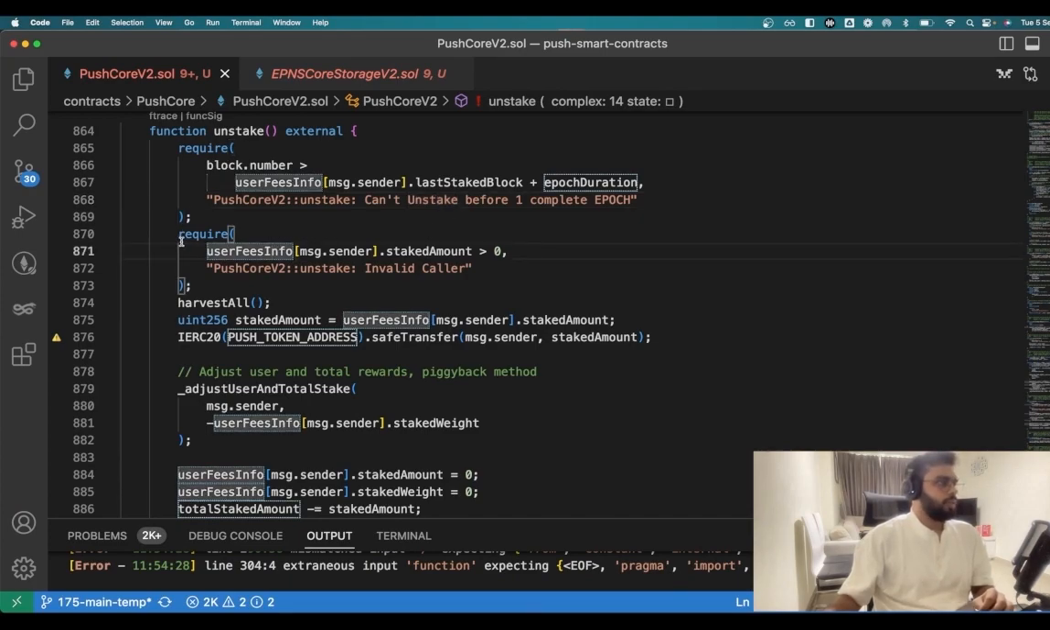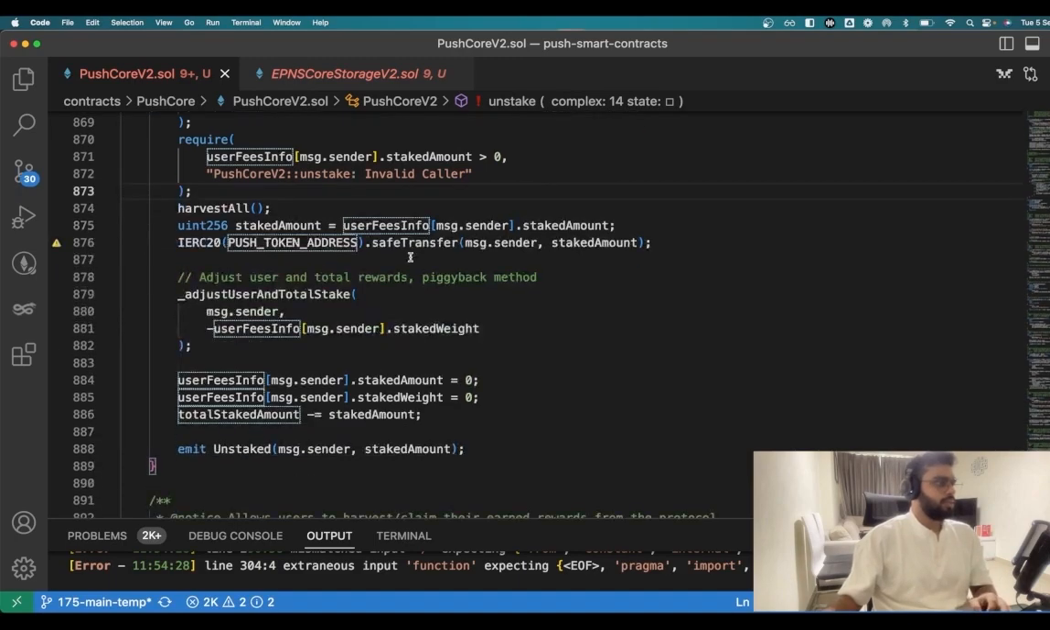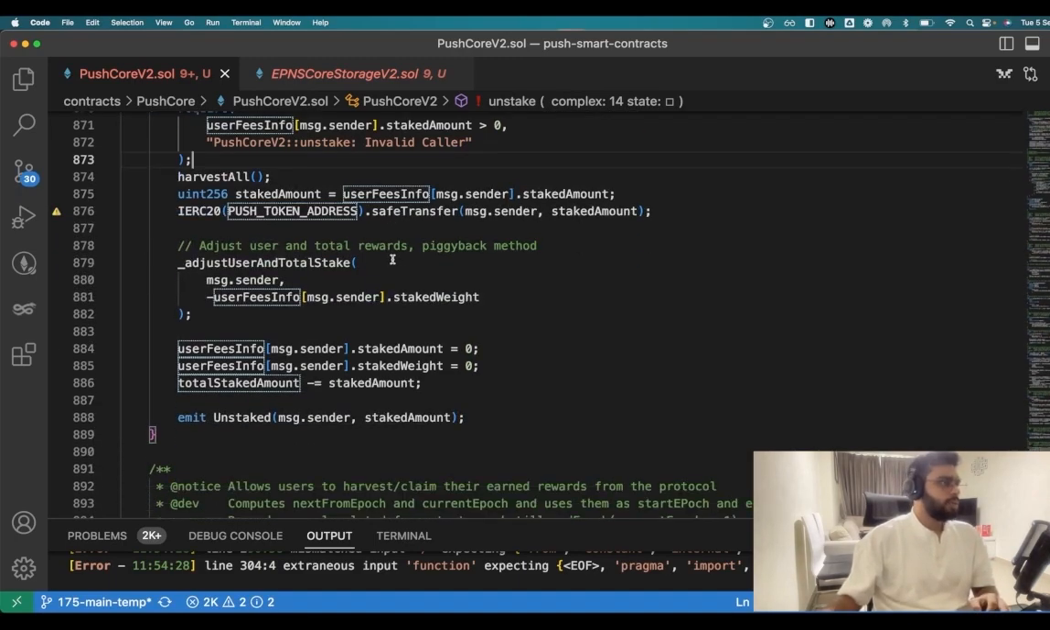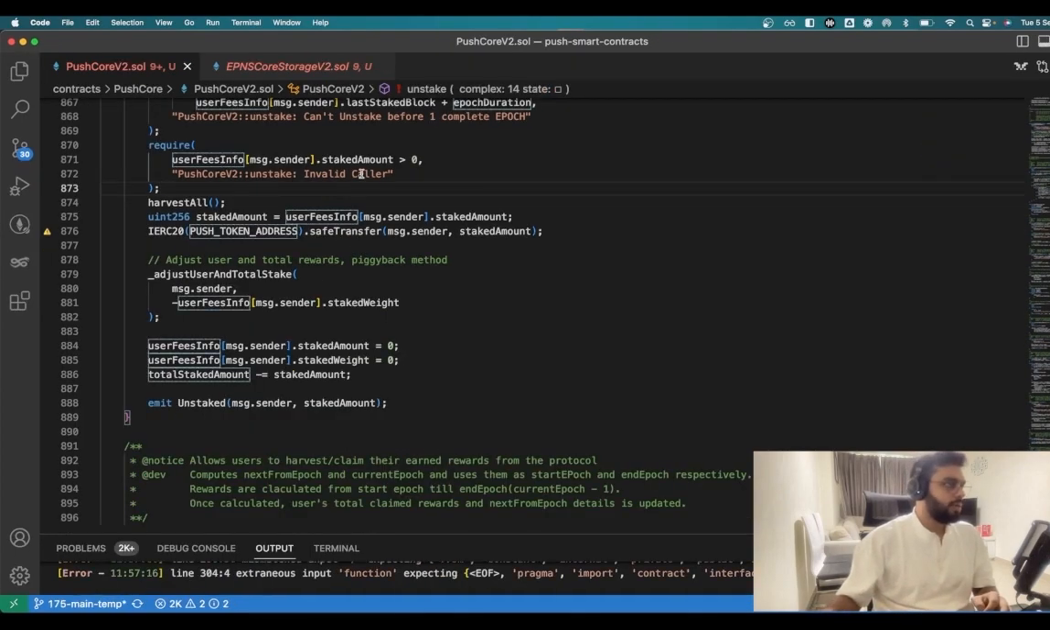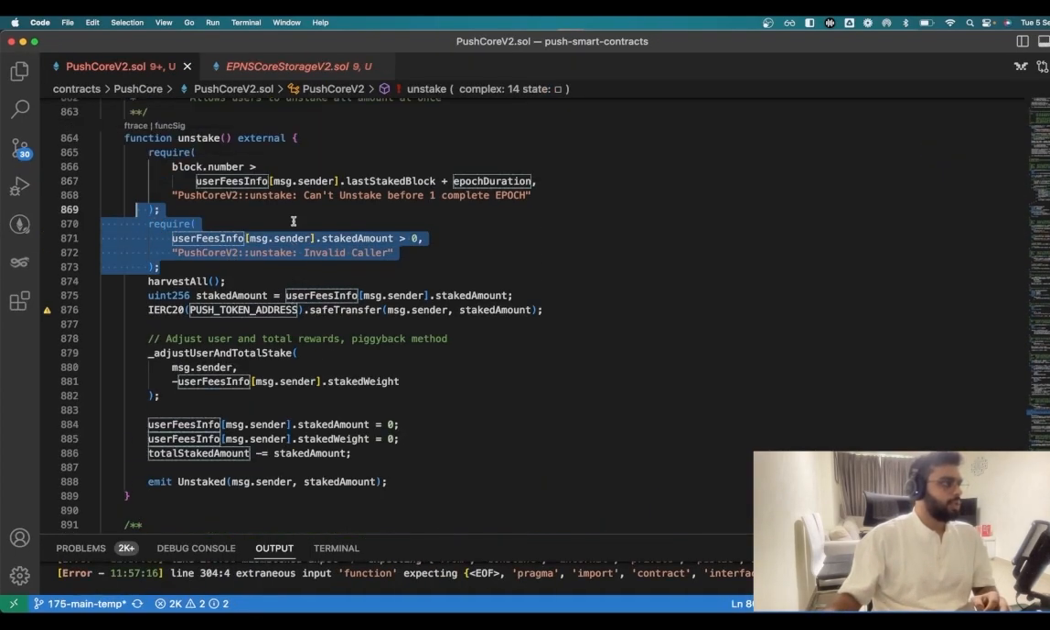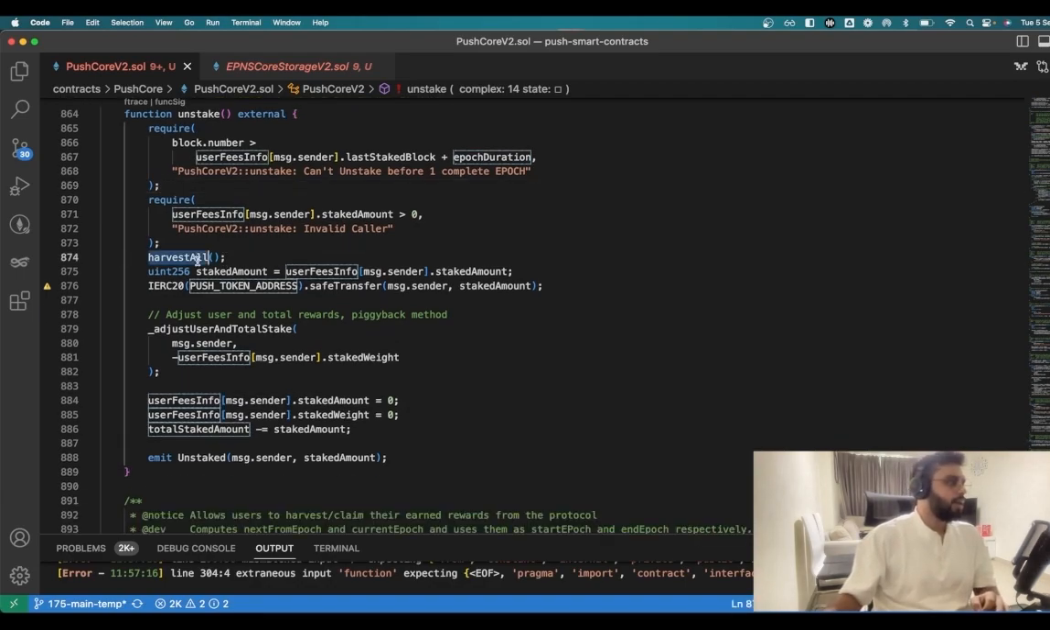Apart from that, there is one more checkpoint which basically says that you can only unstake if you have staked. So it's just a straightforward checkpoint. Once we know that the user is a valid staker with this checkpoint, and that the user is not unstaking without completing one complete epoch, and both of these checkpoints pass, then the user can come in, and whenever you unstake, all your pending rewards can also be fetched. So when you unstake, you don't have to call the harvest function separately. It's being called right from the unstake function itself.